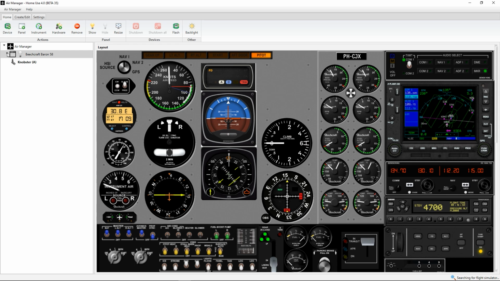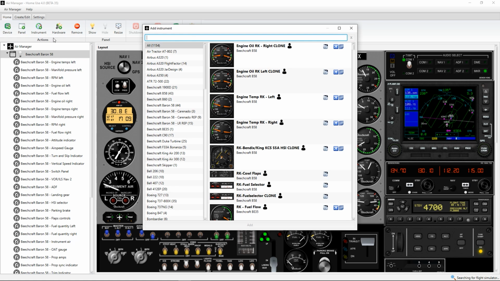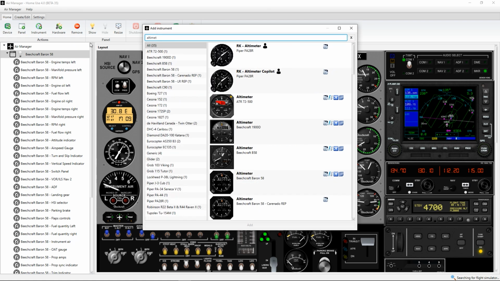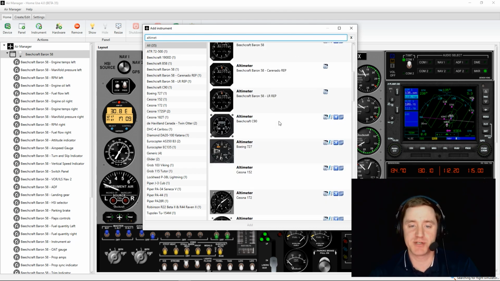So over here, if I expand this list, this is all the instruments that are in the panel. I can go plus instrument to add one. And let's search for altimeter. Now this list is again made up of all the instruments that I have available. So some of these are premium instruments, some of these are instruments that I created myself or modified in the case of these Piper Aero instruments. And others are the instruments that are included in Air Manager.